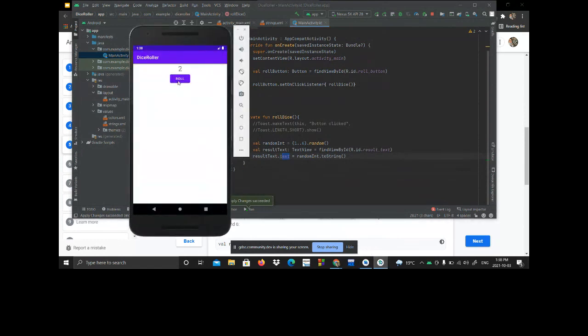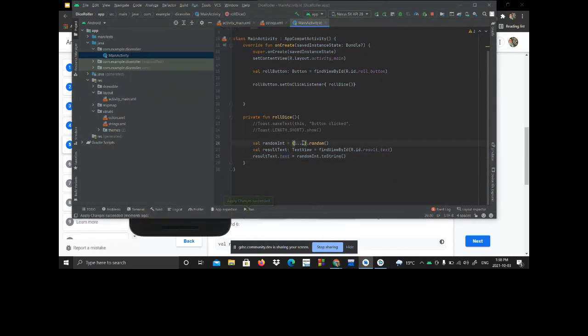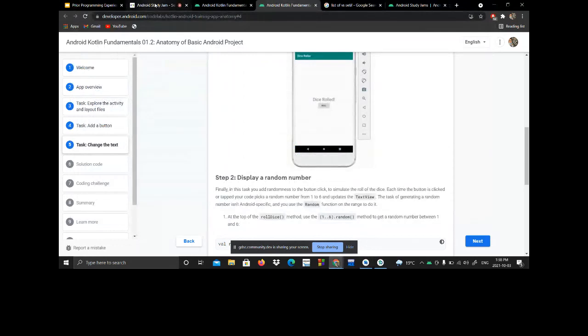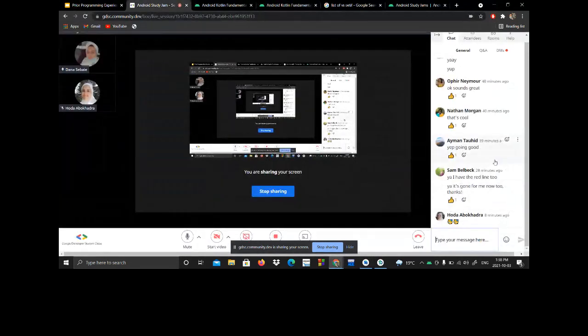Here we go. So every time we click the button, we will get a random number between 1 to 6. So let me know if you all have the same output. So we change the text.